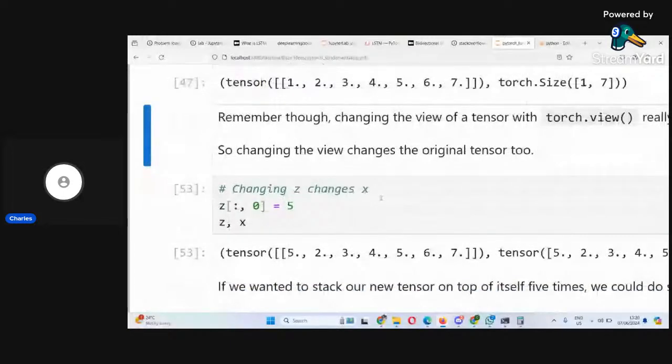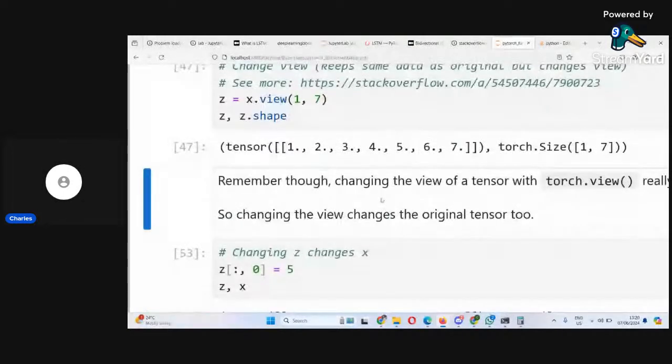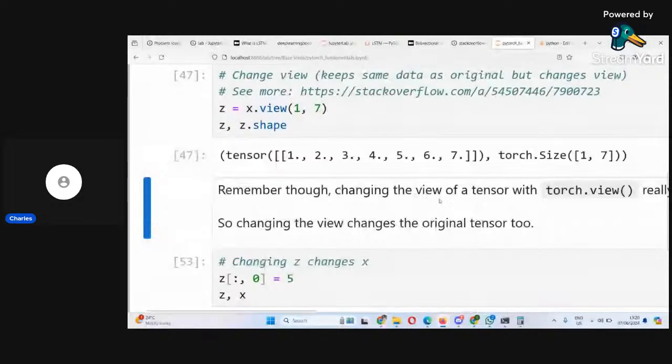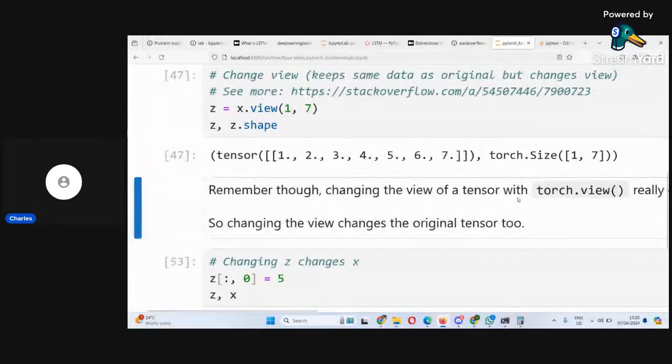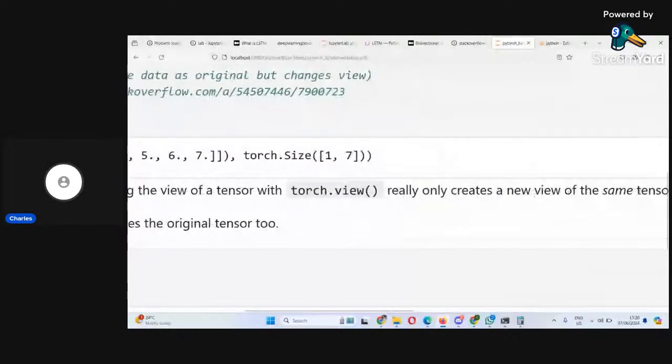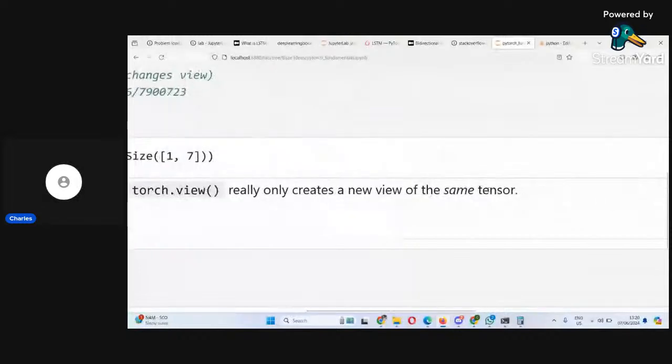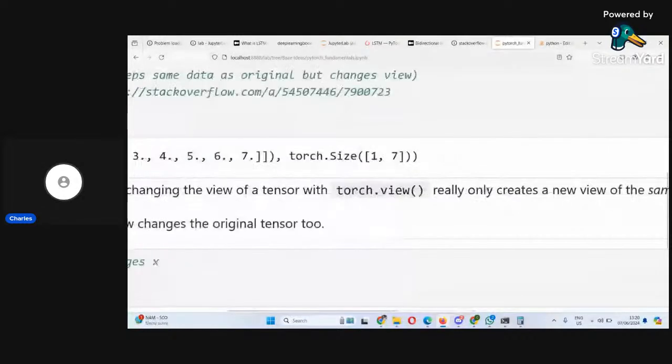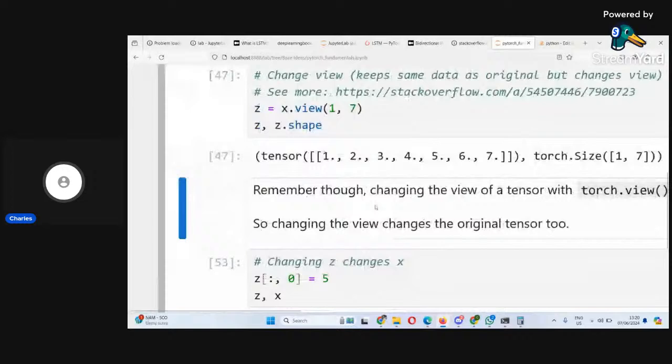Okay, so very importantly, if you do touch.view, it creates a new view of the same tensor. Meaning whatever happens to the tensor in the new view also happens to the original tensor.